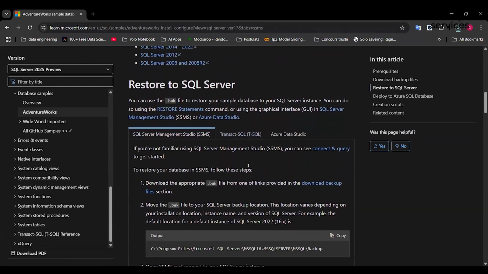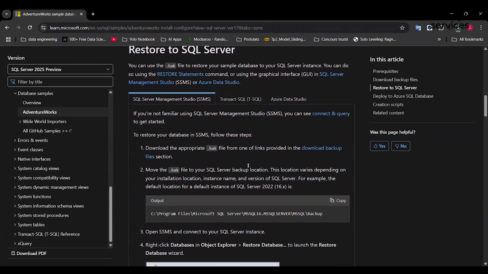So while it's downloading, we will see how we can install this database into our SQL. So here we have the steps. Number one, download the appropriate .bak file, which we did. Now we will have to move the .bak file to your SQL Server backup location. This location varies depending on your installation location, instance name, and version of SQL Server.